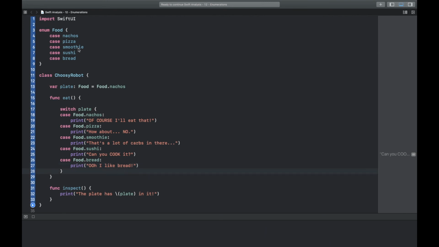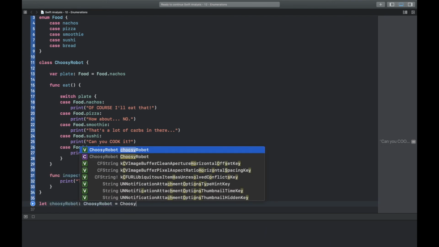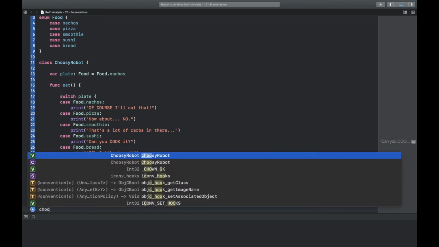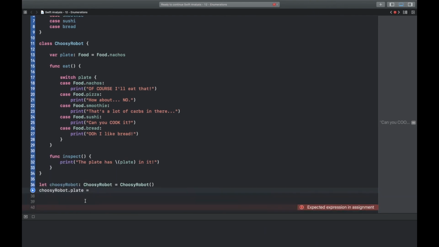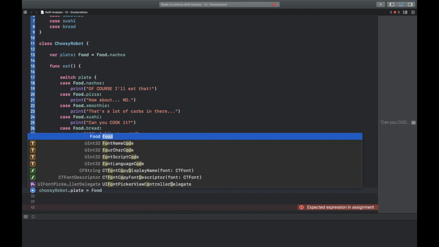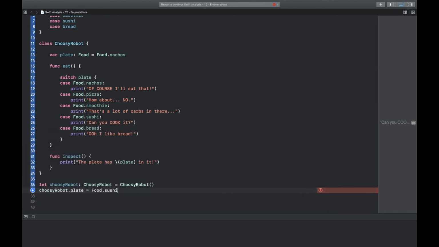Okay, so let's make use of this enumerator and this choosy robot. Let's instantiate the choosy robot by typing in choosy robot of type choosy robot and the actual robot. So we can give the choosy robot some food by typing in choosyrobot.plate, and once again, to set an enumerator choice to this plate, we need to use food dot whatever option we have. And as you can see, it shows us. How about we put in some sushi? So now the plate has sushi.